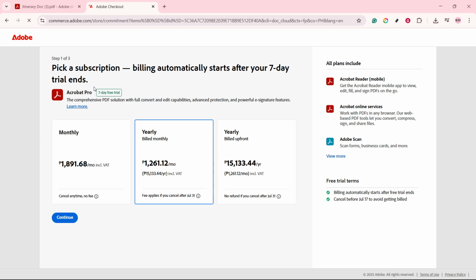After clicking on the Start Free Trial button, you'll be informed that you're eligible for a 7-day free trial of Adobe Acrobat Pro. This gives you full access to all professional features during this period, making it a great way to fully explore what the software can do without any financial commitment up front. Once you're ready to proceed, you'll need to click on the Continue button.